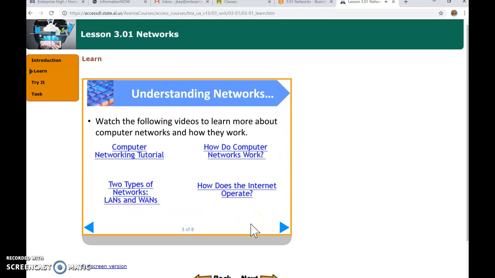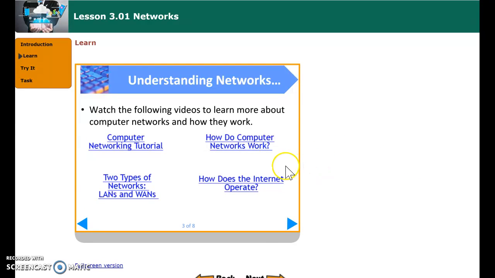Understanding networks. Watch the following videos to learn more about computer networks and how they work. What I'm going to do for you is click on each of these links and copy and paste the hyperlinks to you in the news document right under where I post this video, so you'll be able to go back and watch those. We're going to skip over that portion for now, but don't forget to go back and watch each of those videos or look at the website to get the information that I give you the links to.